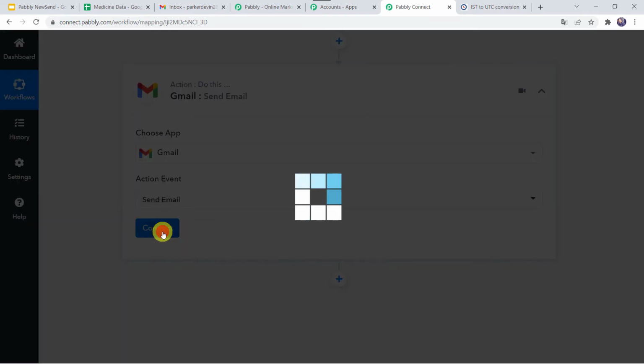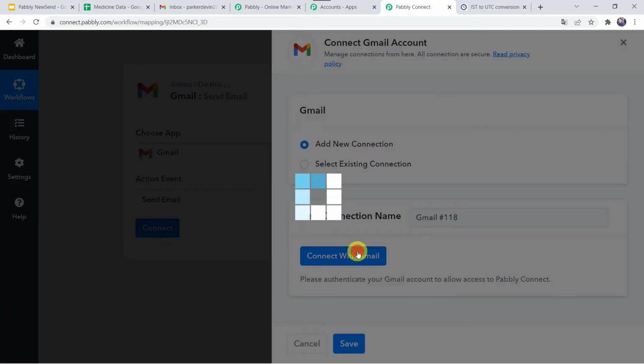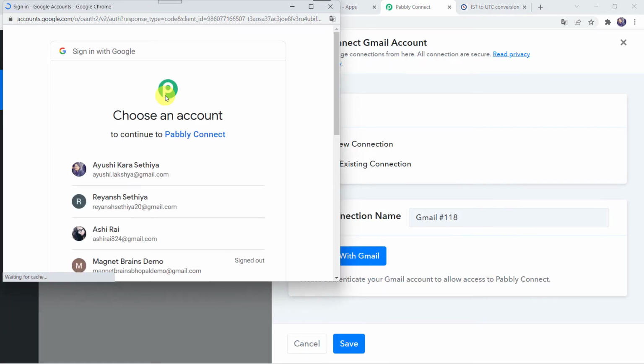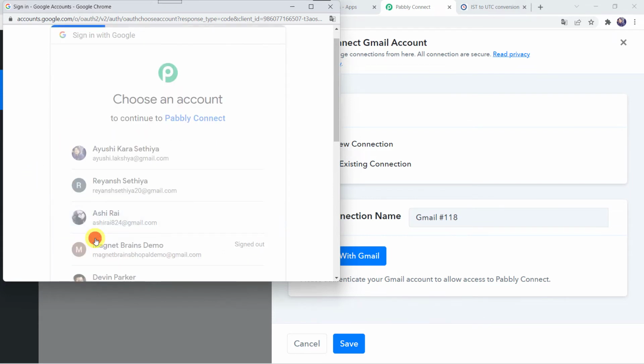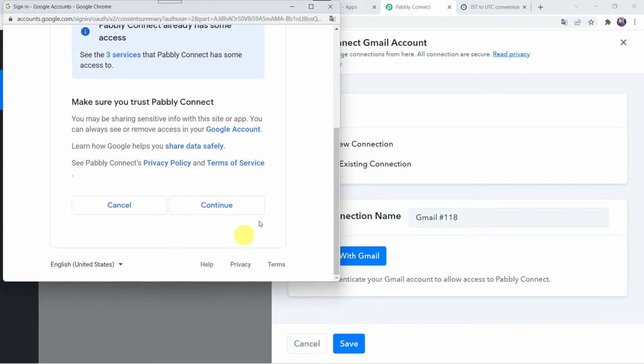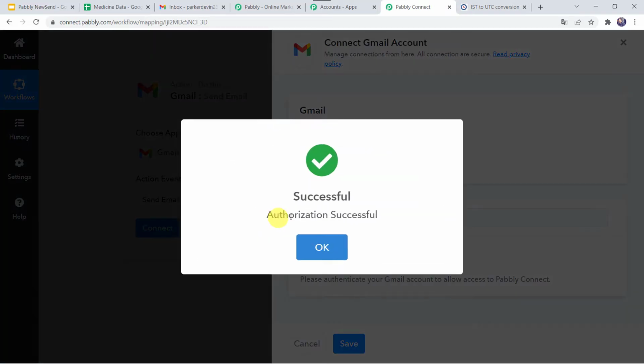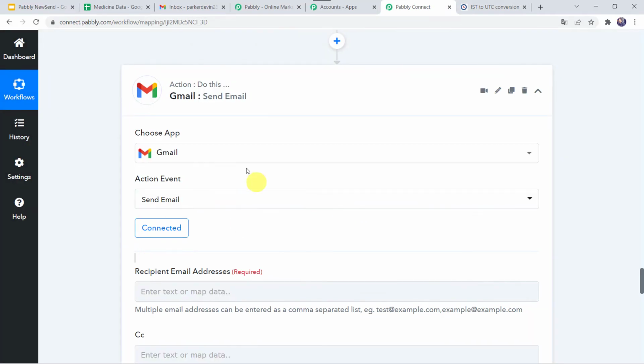Click on connect. Click on add new connection and click on connect with Gmail. Now here we have to select an account. So I'm just selecting the account. Pabbly Connect wants additional access to your Google account. So let's click on continue over here. Authorization successful. Okay, and now the Gmail account is connected to Pabbly Connect.